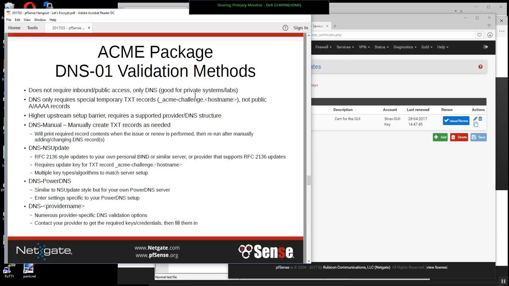I've got DNS NS update, which I showed you. You can do the RFC 2136 style updates to your own personal BIND server or a similar server that supports that protocol, as long as it supports RFC 2136 updates. It requires an update key for your TXT record, again _acme-challenge dot and then your host name. And you have multiple key types and algorithms that have to match your server setup.